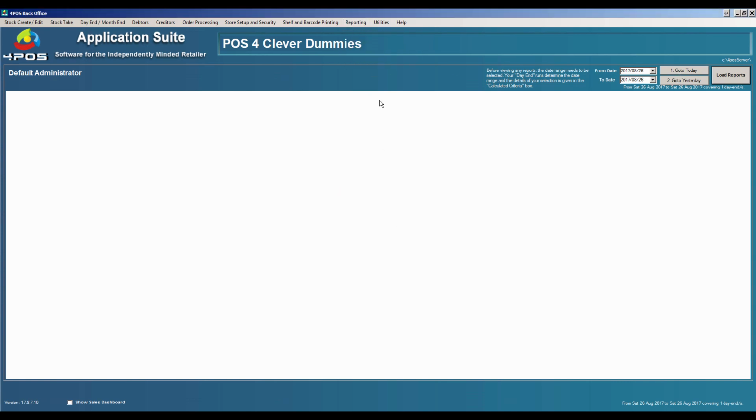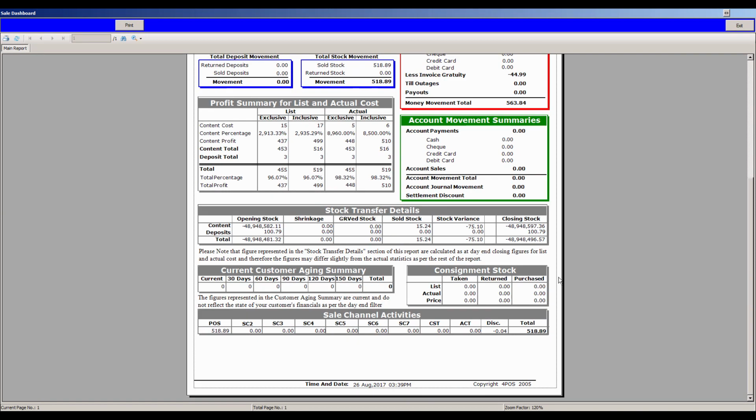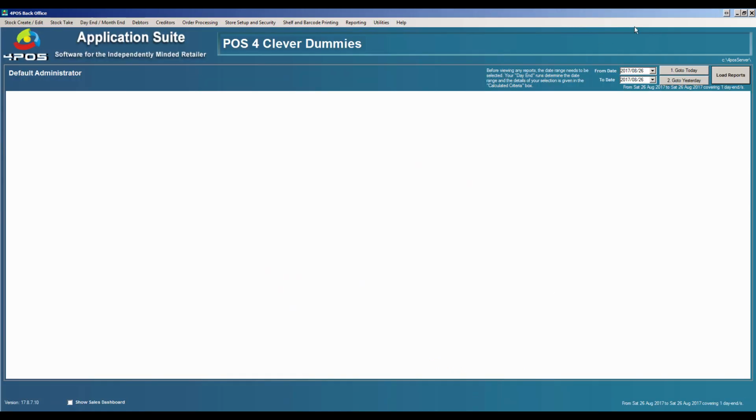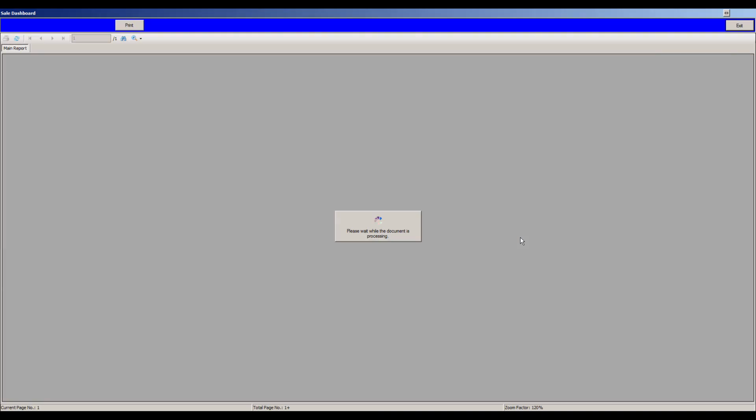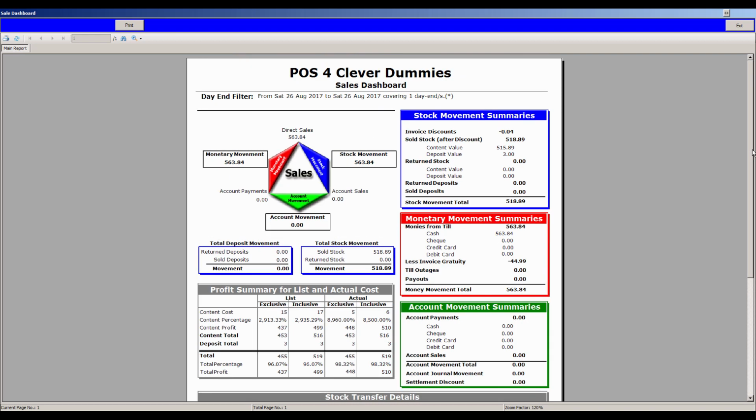If I look at my dashboard report now, my stock figures are already updated, and my stock levels here would also be updated. So if I go to today and load the new report, I look at my sales dashboard, suddenly my stock figures will be a lot better than what it was. Yes, my opening stock was 48 million, but because of my shrinkages, in other words, the correction that I made on my stock, it will come out correctly. Alright, so that's the new look and feel of the 4POS Touch and availability.